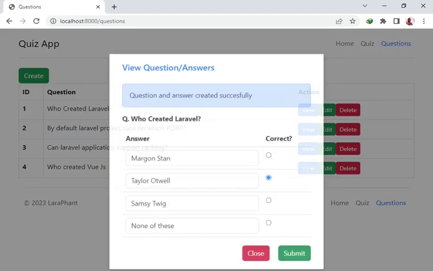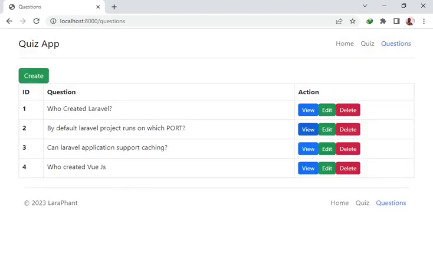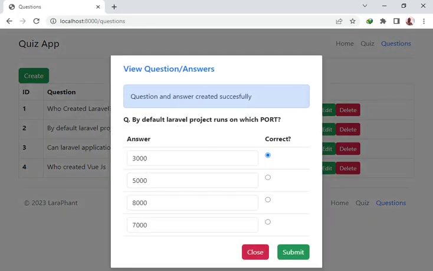So when I click on who created Laravel, you can see that Taylor Otwell is selected as the correct answer. If we check this question here, the Laravel port, you can see we have selected 3000. And then if you check whether Laravel supports caching or no, you can see yes has been selected as the correct answer. And you can type here if you want to change.